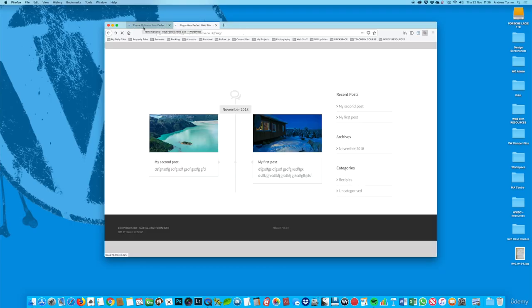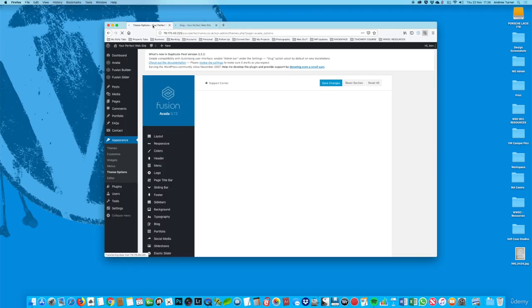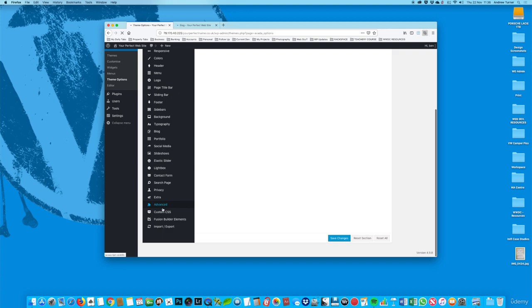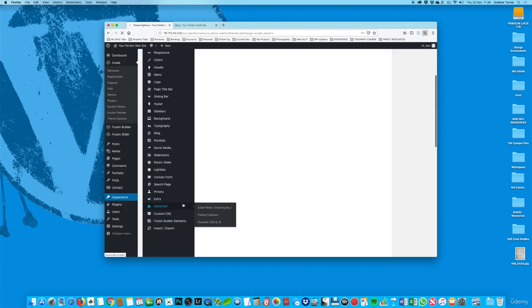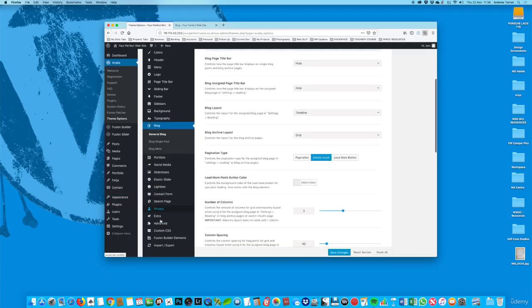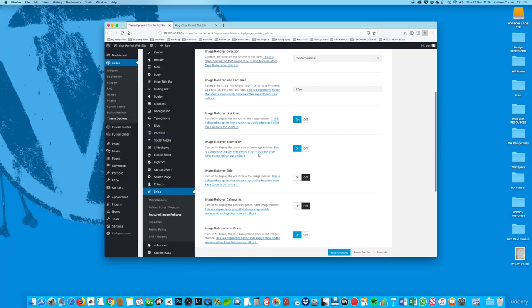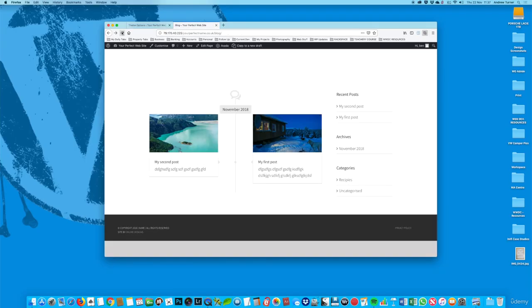Okay, so we're back to the two blog posts. I'm going to scroll down to, I think it's advanced or extra. Let's have a look. The page is still loading at the moment. Okay, it's in extra, and if we go to featured image rollover, click on that, and then we can set the image rollover zoom icon to off. Save that and refresh. So now what we have is a link only through to the post itself.